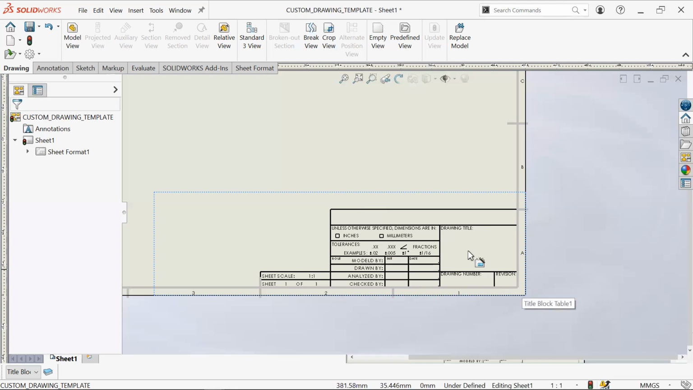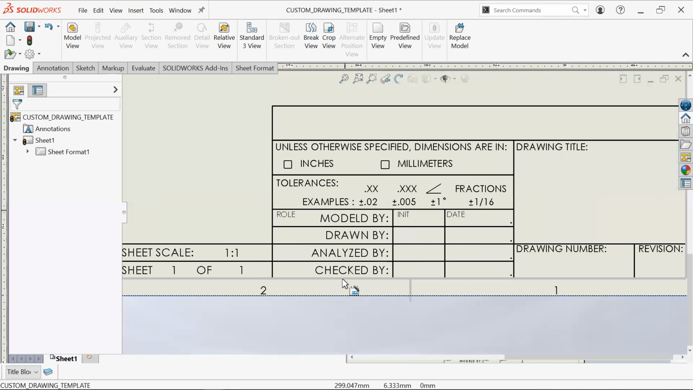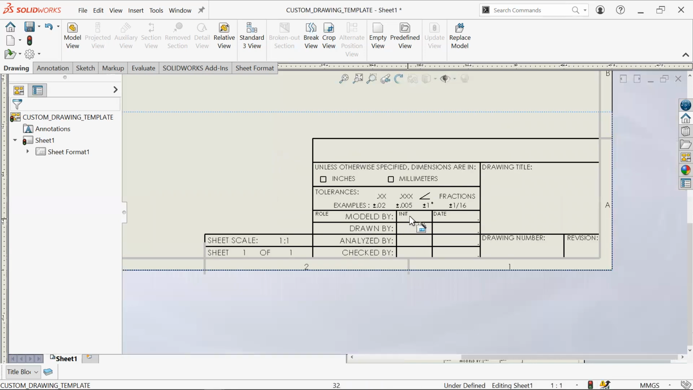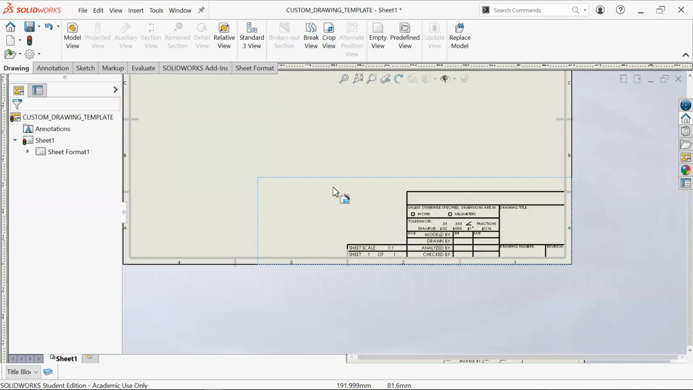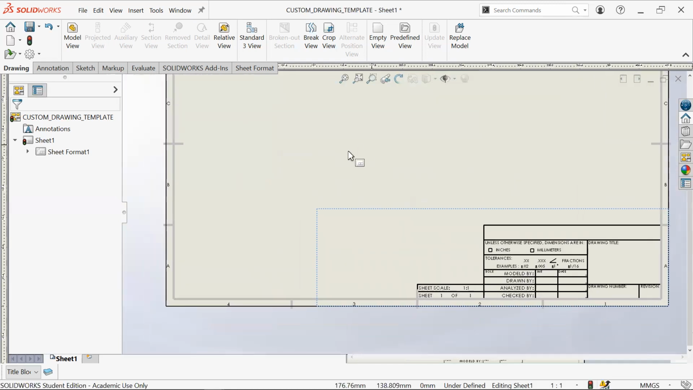This is where your drawing title goes. It basically takes the file name of your parts and puts it right here. Again, here are the different names and initials you can put in for who does the modeling. There's a typo here, but who does the modeling, who's doing the drawing, who's doing the analyzing, and who checked it. Put initials, dates, and then you can check either inches or millimeters. But again, you can't touch these in the sheet editing environment. So we're currently in the sheet editing.